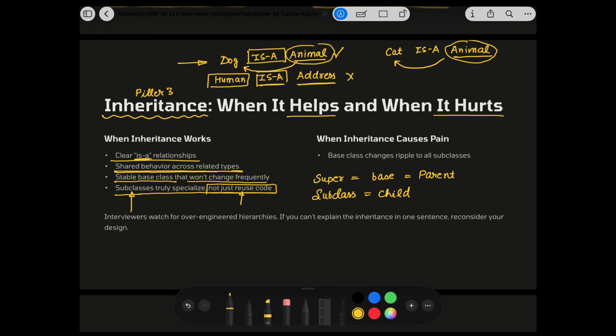For example, address is not extendable by a human because human is not an address. So inheritance should not be used, even though human will be having some address attribute, but this attribute should not be inherited from address. So that's the point that inheritance should not be used just because you want to reuse some code. There should be a clear is-a relationship, then only you should use inheritance.